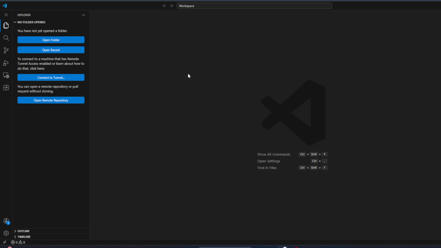If you don't like the result, you can repeat the same steps. Click the settings icon, choose themes, and select a different one until you find the style that feels right for you. And that's all there is to it.